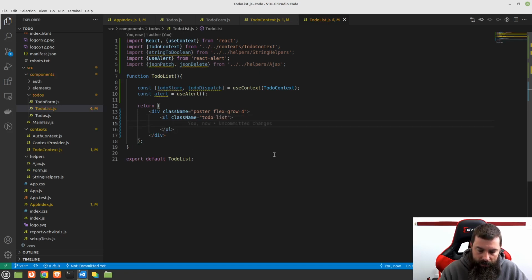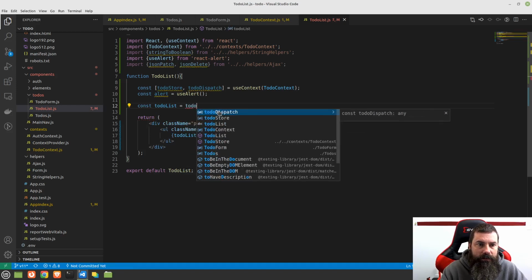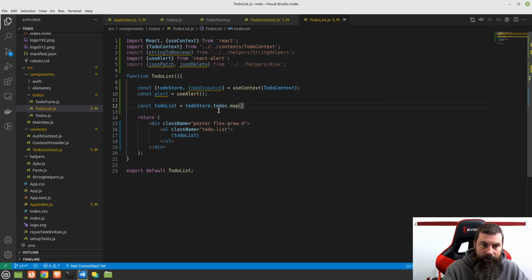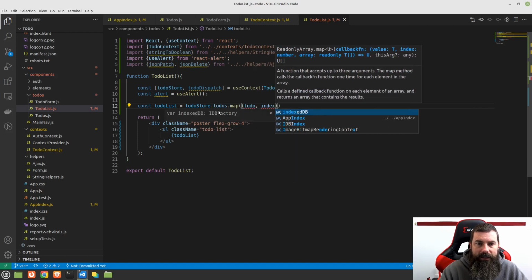All right, and then in here, we're going to pass in to-do list like that. So that'll be a constant. So let's set that up really quick. We don't have that. So above this return here, create a constant called to-do list. And we're going to set that equal to our to-do store dot to-dos dot map. And inside there, we're going to pass in a to-do, and we'll have an index.